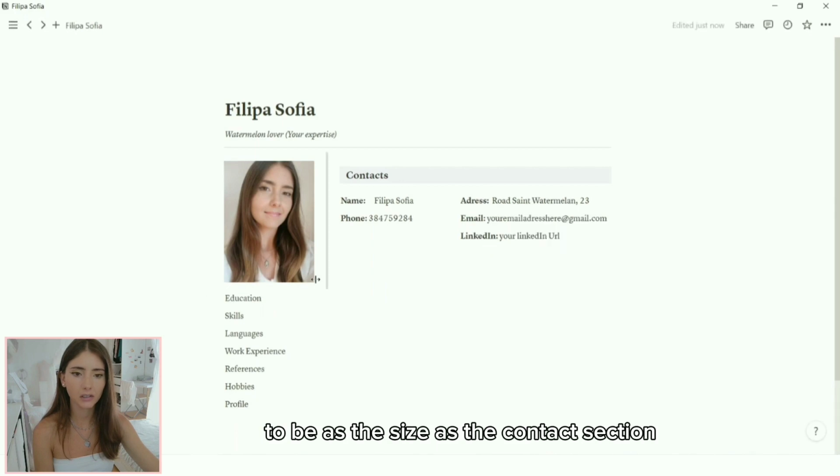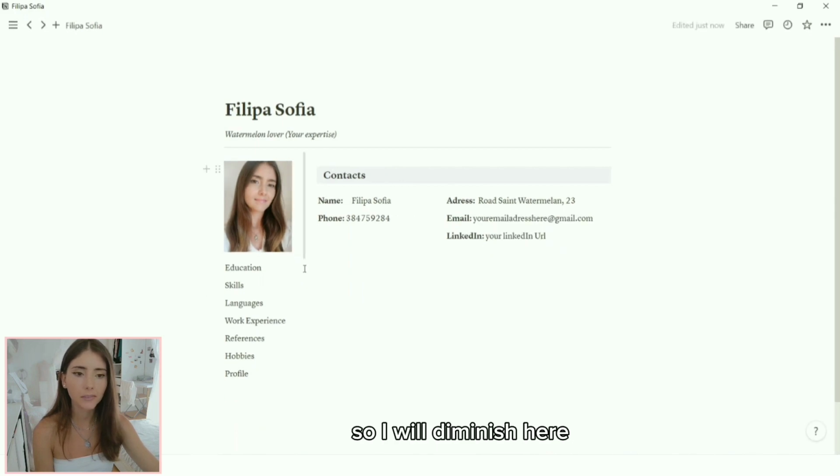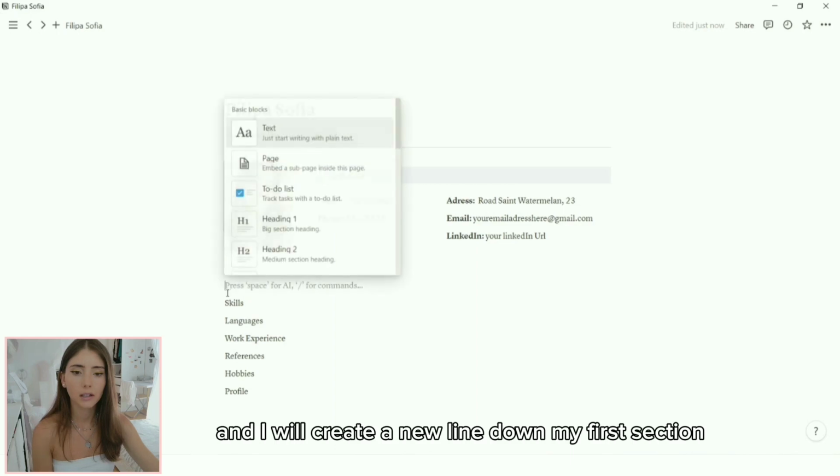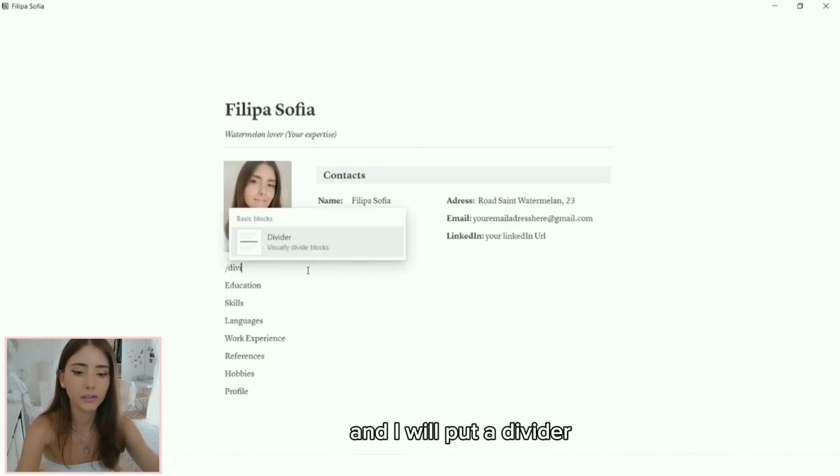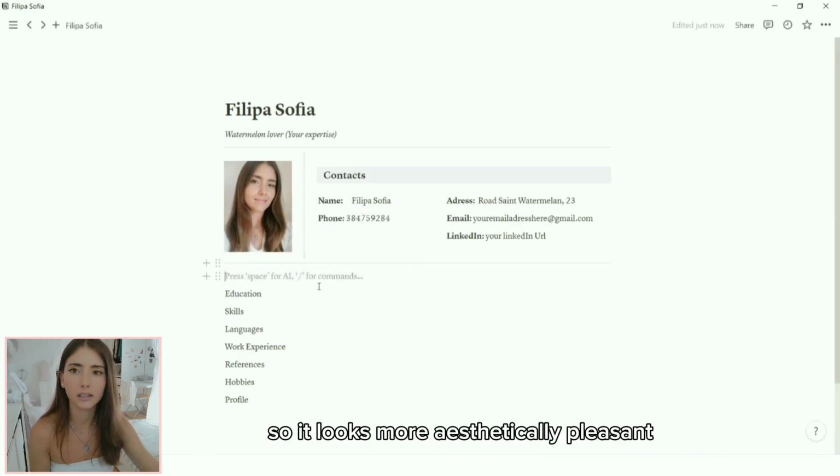Now I want to adjust the resume and I want my picture to be the same size as the contact section, so I will diminish here and I will create a new line down my first section and I will put a divider so it looks more aesthetically pleasant.